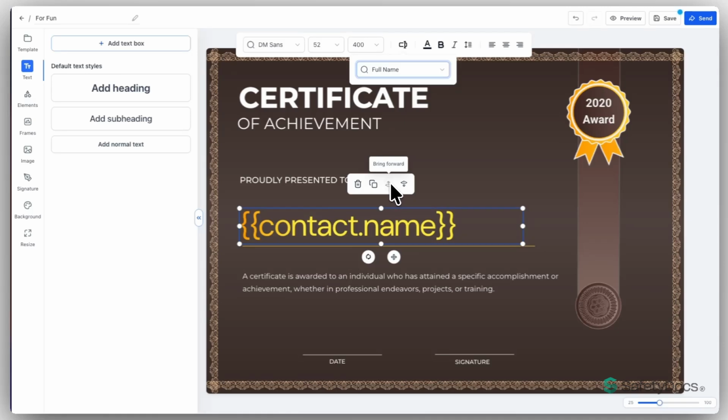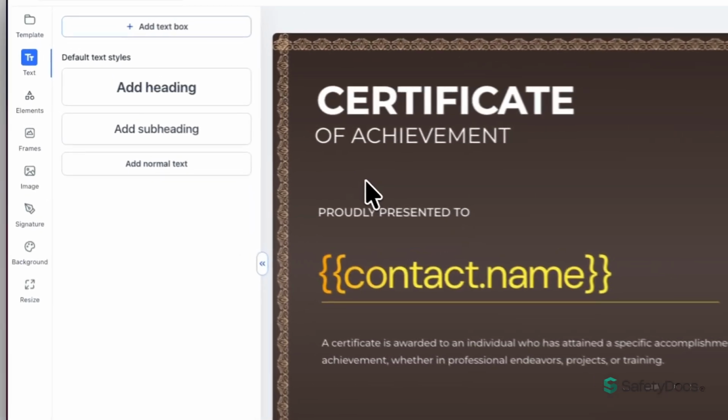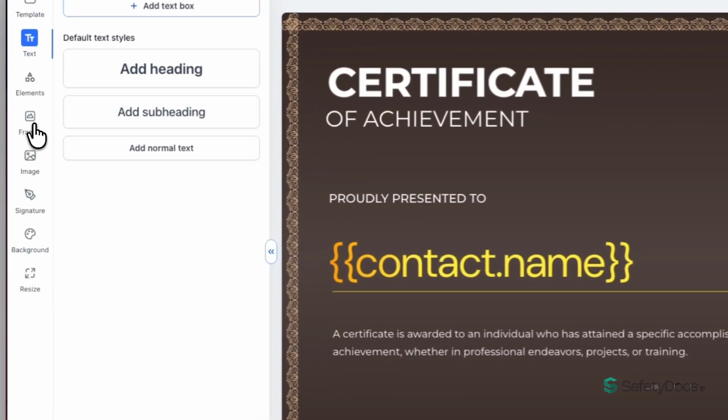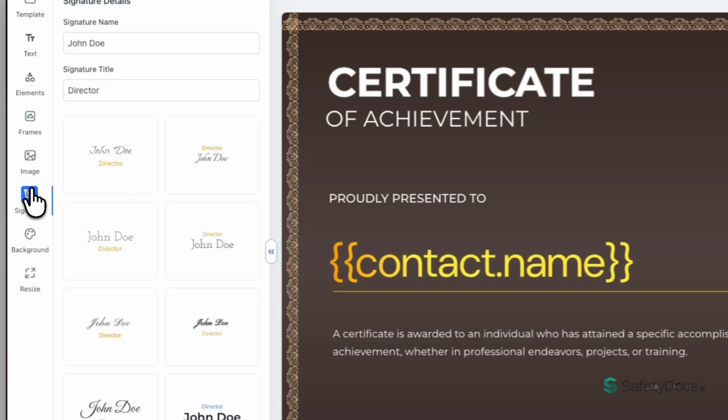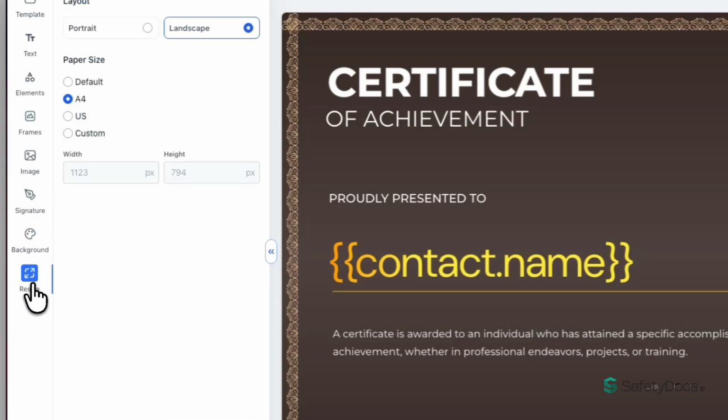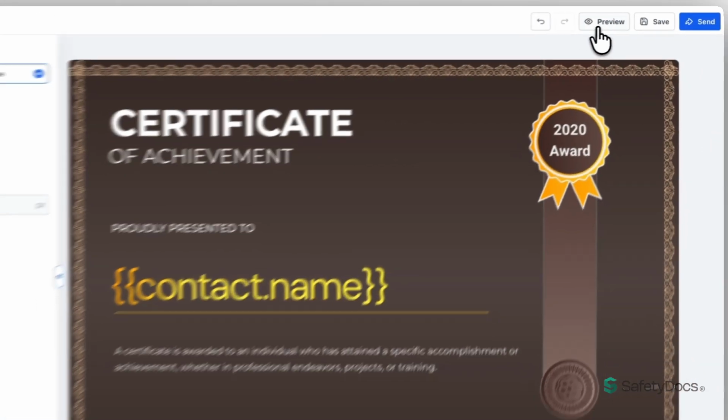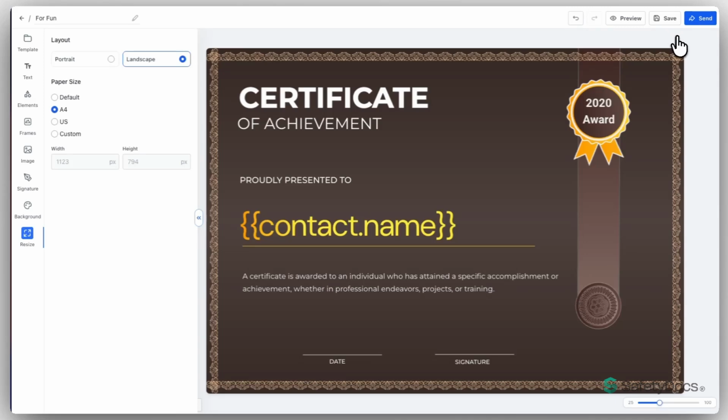There's also the ability to layer items, such as bringing them forward or backward. We can duplicate and delete sections. And of course, once we're happy with everything, which everything looks pretty good, then we can go and choose to preview it, save it, or send it.